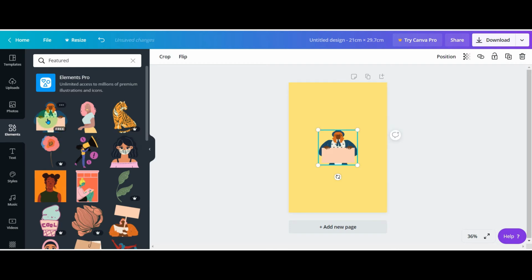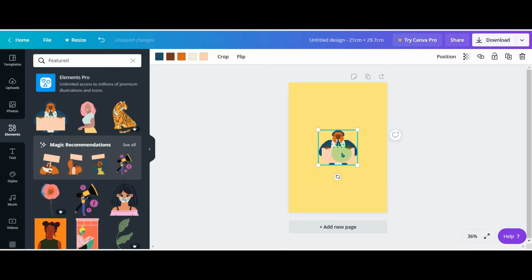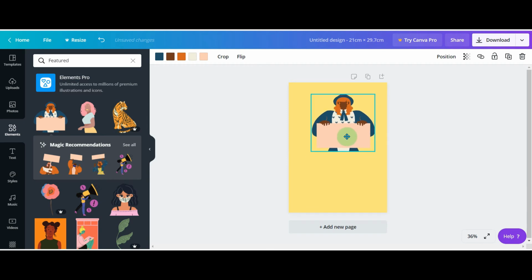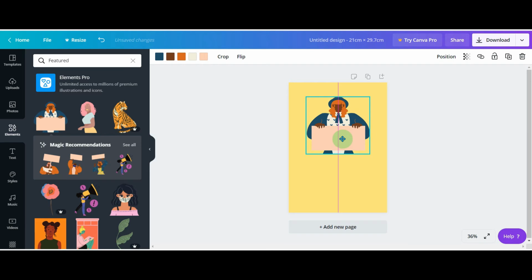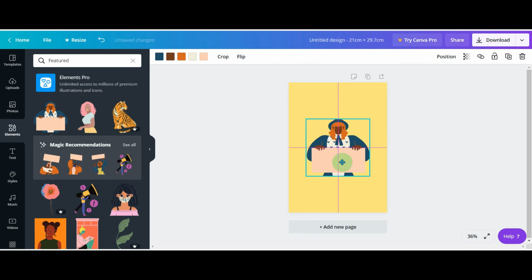Let's choose a free image. You can drag and drop to anywhere that you want it. You can resize. Let's make it bigger. Then you have your center lines. That one shows you center, and then you have the one that's in the center of the page as well. So if you want it in the center, you will use that.